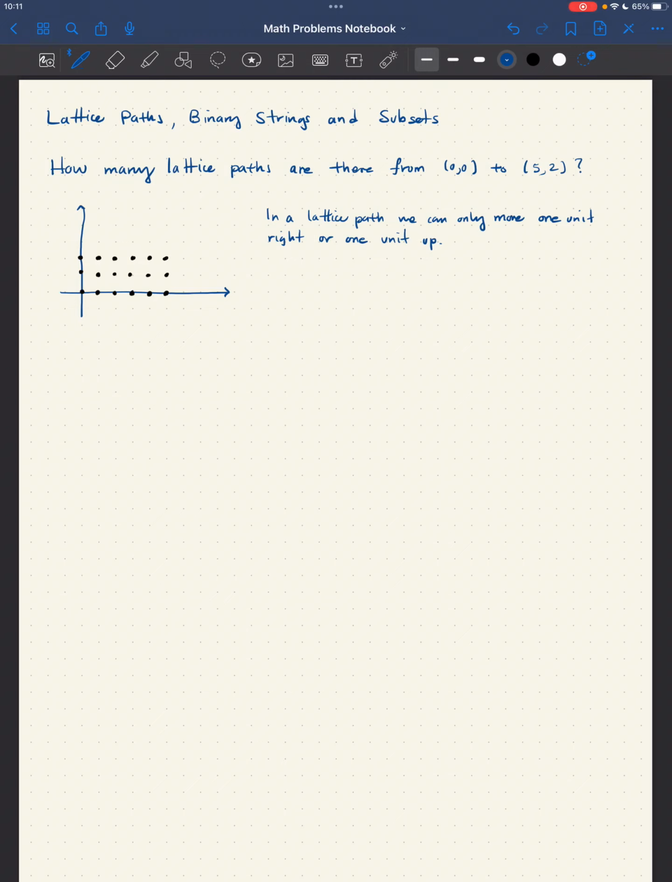Hello. This time we're going to explore a connection between lattice paths, binary strings, and subsets. So here's the question. How many lattice paths are there from the origin of a Cartesian plane to the point (5, 2)? Well, let's see.